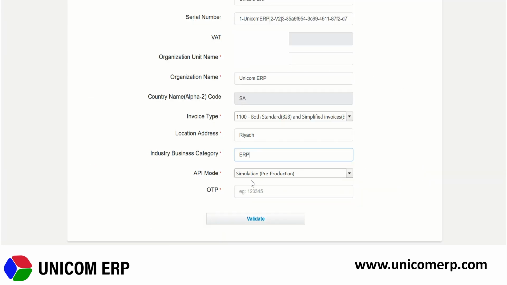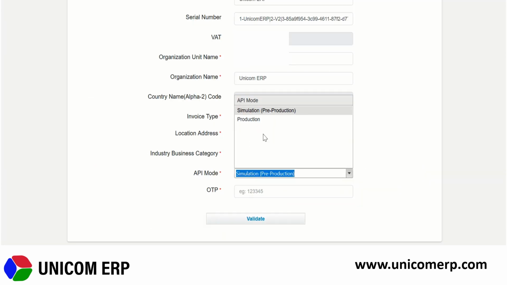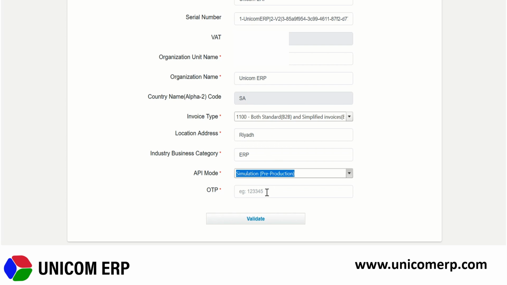There are two API modes available here. The simulation mode is used at the pre-production stage for testing, and the production mode is used when the site becomes live after setting up all the integration from ZATCA. Based on the API mode selected, ZATCA will issue the OTP. Click on the Validate button to validate the OTP.